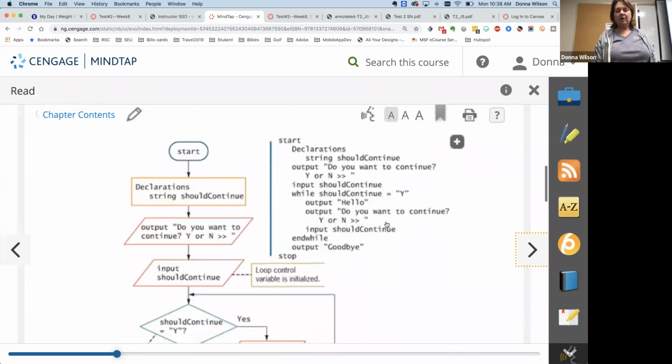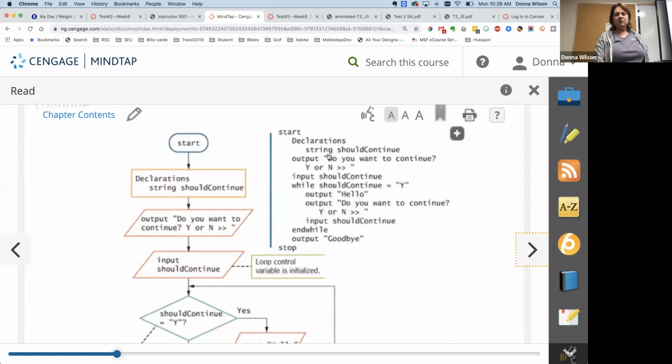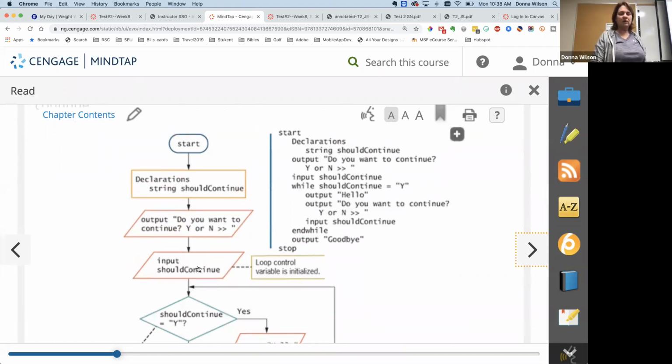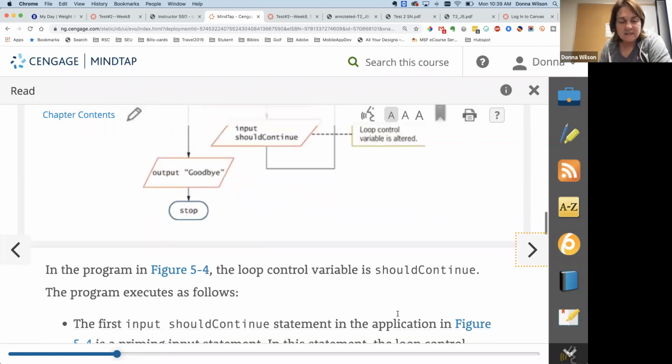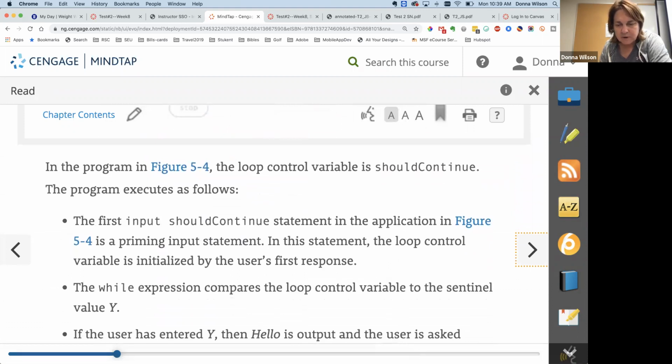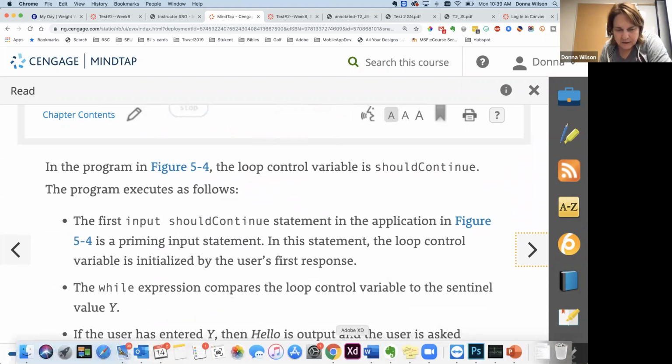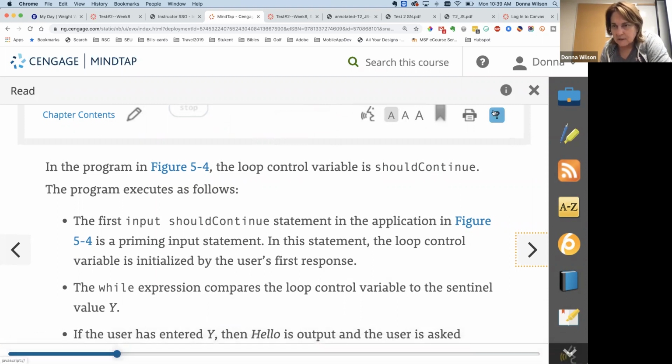So we're going to take our program and modify it to where it tests for Y or N. That's the loop control variable. They've named a variable here called should continue, and you have to input it. Here's the body of the loop, and you'll notice at the bottom, they're asking for input again. Do you want to keep going? And so you don't know how many times the user actually is going to want to print out hello. So let's go back. Uh-oh, I must have closed it out again.